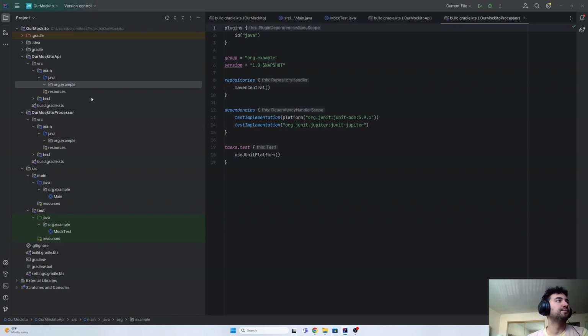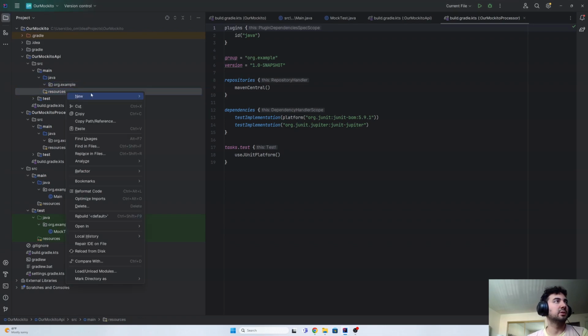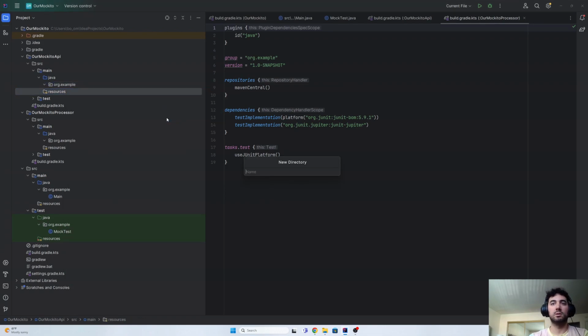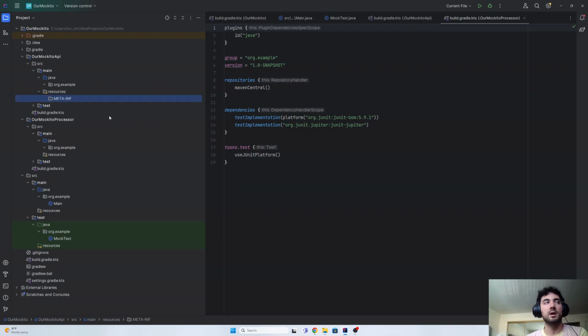All right. So right here underneath your resources, create a new folder. I'm gonna call this META-INF, the same on every platform. And underneath that create a new empty file, and the name needs to be exactly the same. It's called javax.annotation.processing, not processor, processing, .Processor.